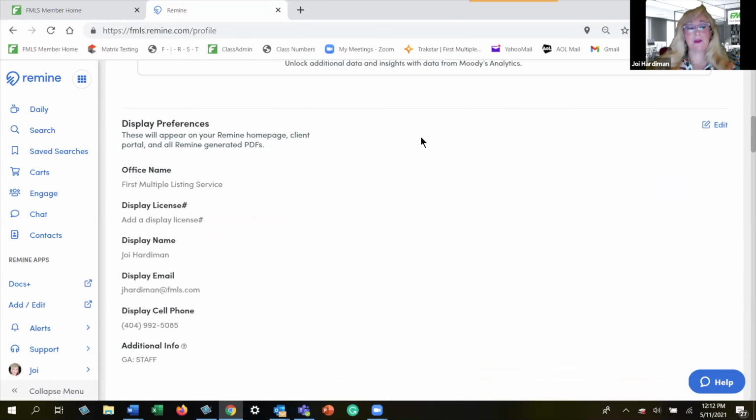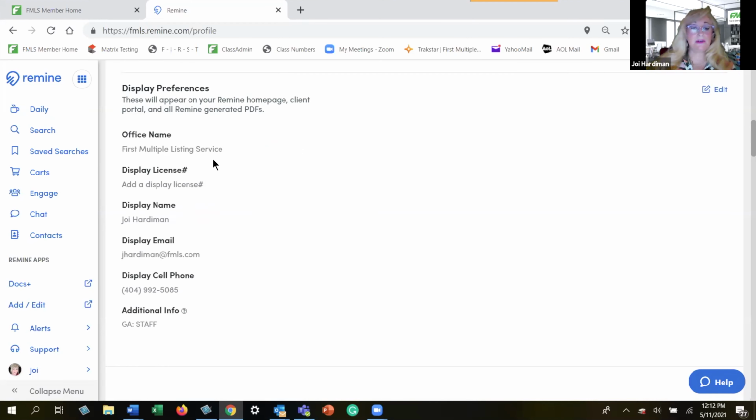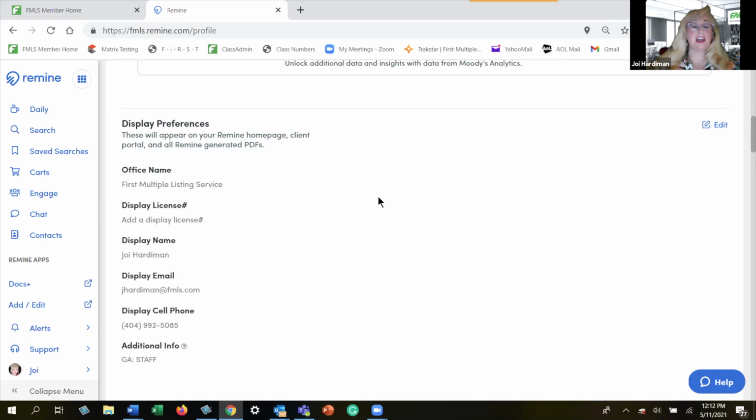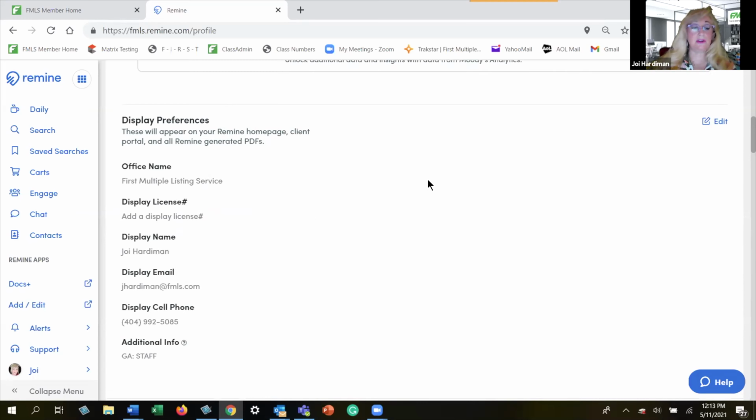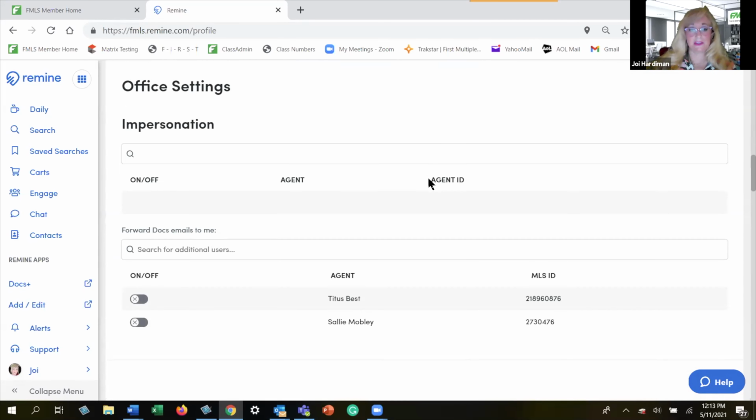The next section that you have says your preferences. And again, it says these will appear on your Remind homepage, your portal, and any PDF that you generate in the Remind system. So all of the information that's located here is coming directly from whatever information you have listed with FMLS. So I will show you toward the end of the session real quickly how to change anything in FMLS if you need to. Now I'm going to continue down the screen.